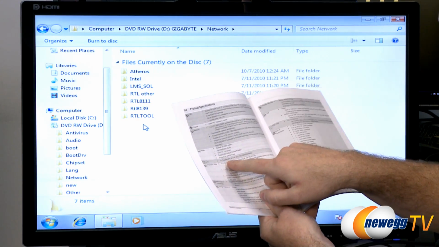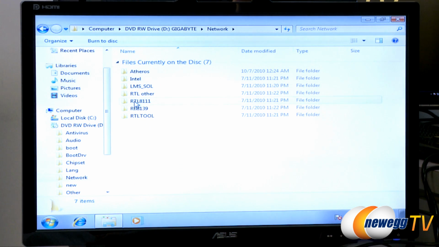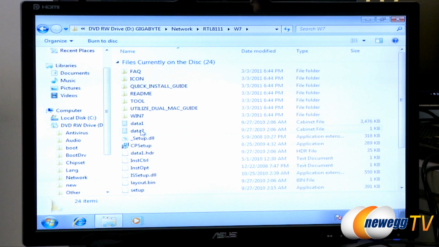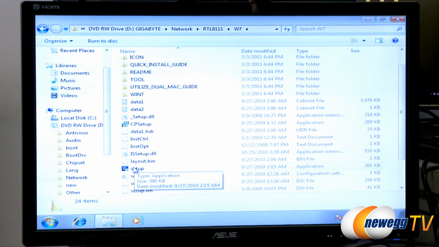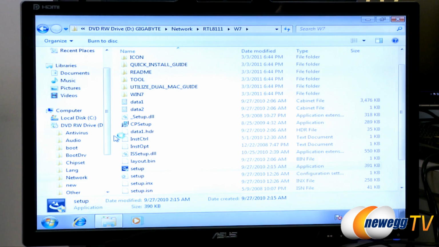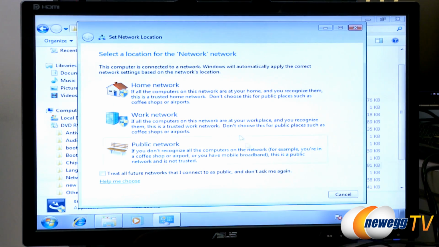I'm going to look at LAN. I see it's a Realtek RTL8111E chip. So there's the RTL8111. We want Windows 7, and we can just go to Setup, and this should load our drivers. And as soon as my LAN driver finished installing, we immediately got a pop-up because it detected the internet connection.